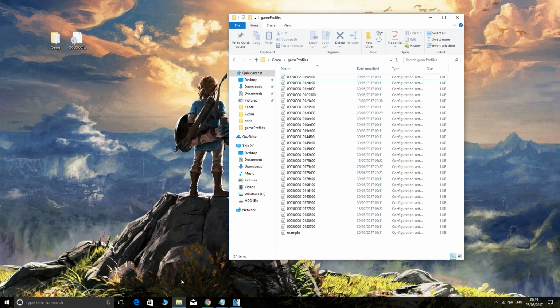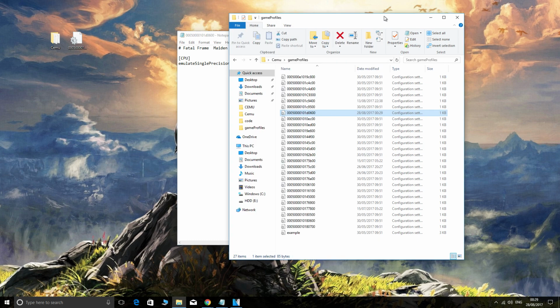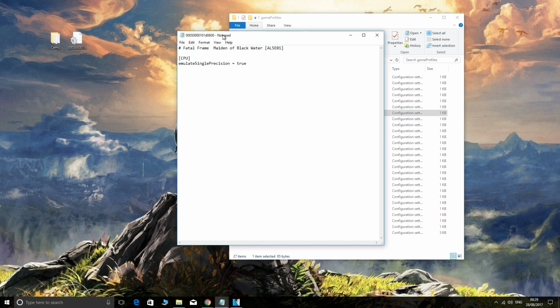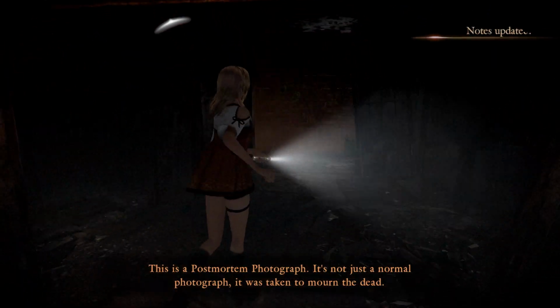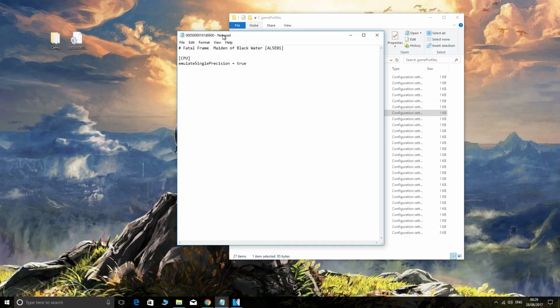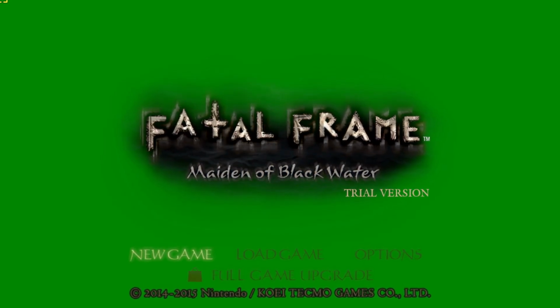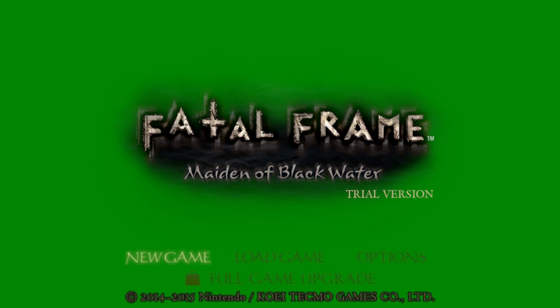Remember that you need to save it into game profiles. Here is our ready-made profile that we have in the folder already. Now what's going to happen is when you load the game, it won't crash. It's that simple.